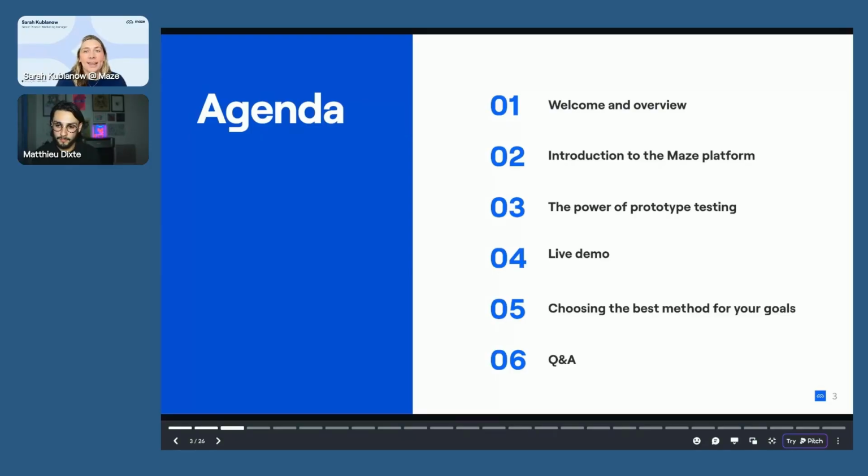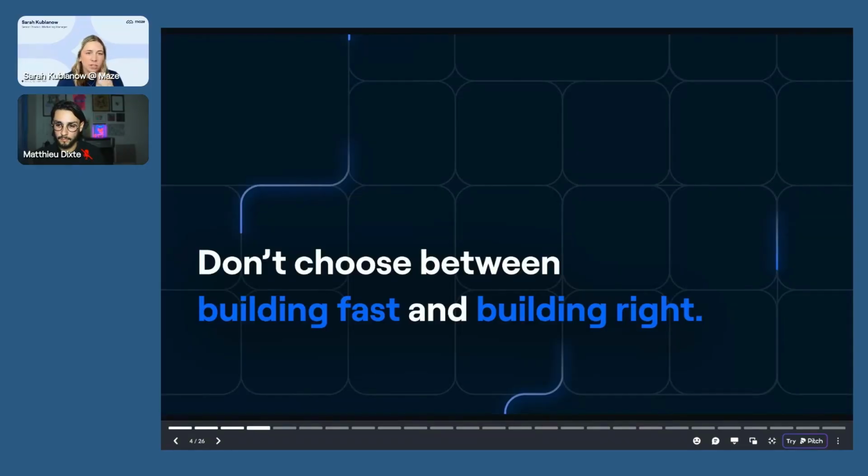For our agenda today, we're going to do a quick introduction to the Maze platform for those who may be less familiar with Maze. So we'll start there. Then Mathieu will go into the power of prototype testing. We'll do a live demo of Maze's prototype testing capabilities, and then finish up with some tips and tricks for choosing the best method for your goals and some Maze on Maze use cases. And then at the very end, we'll use the remaining time for Q&A.